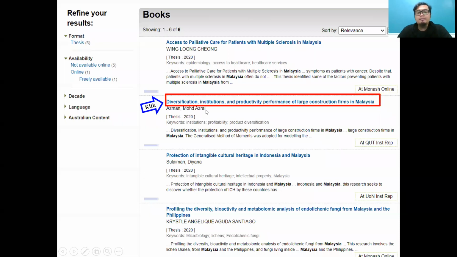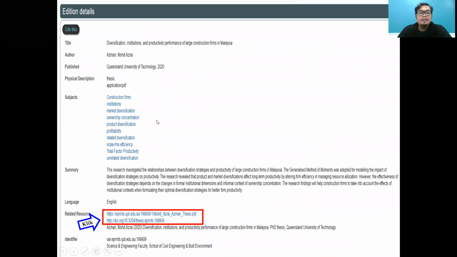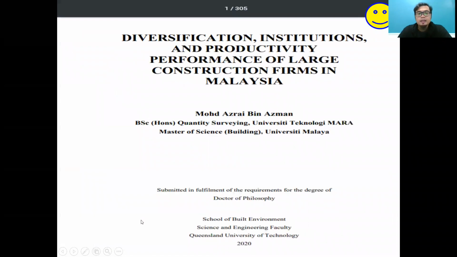So I choose the one from Muhammad Azrai Azman, Diversification, Institution, and Productivity Performance of Large Construction Firms in Malaysia. I just click the title and then there is some information. So I just click the link from the related resources. And then I get the full text. This is from the School of Built Environment, Queensland University of Technology. I get the full text, 305 pages.